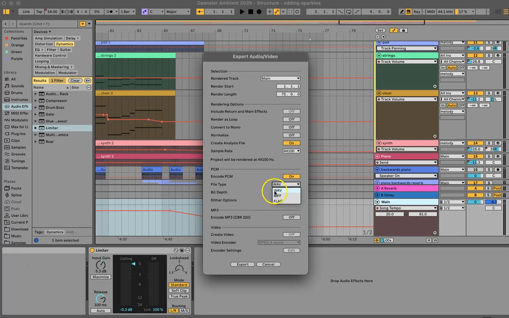FLAC is a bit different. FLAC is the free lossless audio codec, and we don't want to be using that for my class. Only specialized software can play FLAC, including VLC, but just about anything can play a wave.